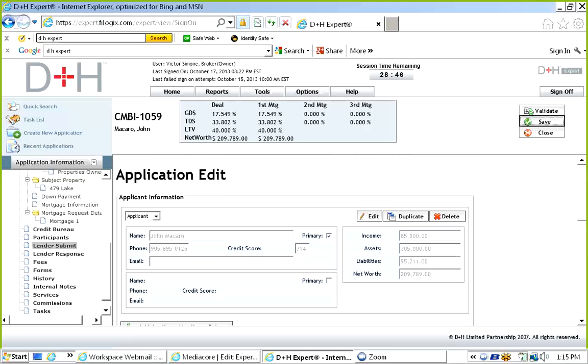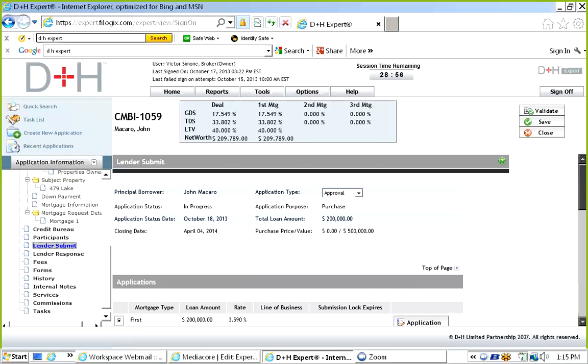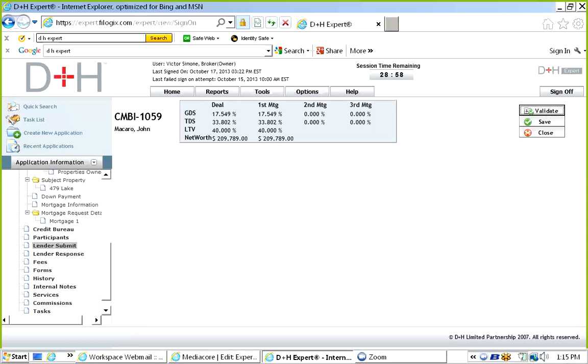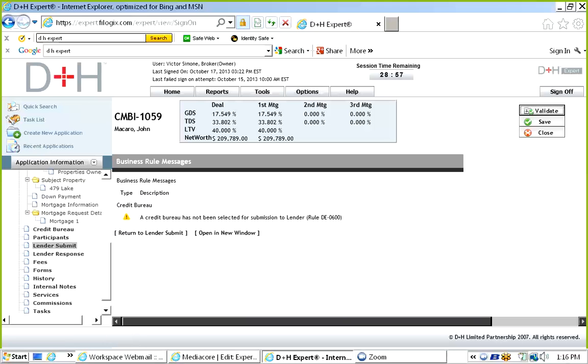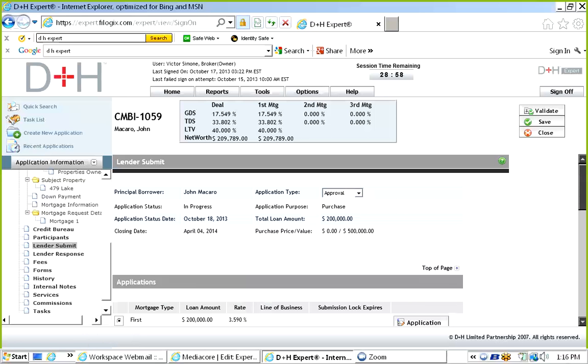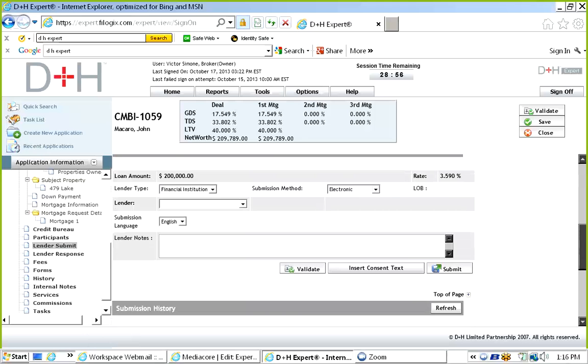Okay, and now I'm ready to submit it. So I go back to lender submit, validate it. Okay, and it says here I did not pull a bureau. So I didn't pull a bureau for this, but I'm going to go in here anyways.